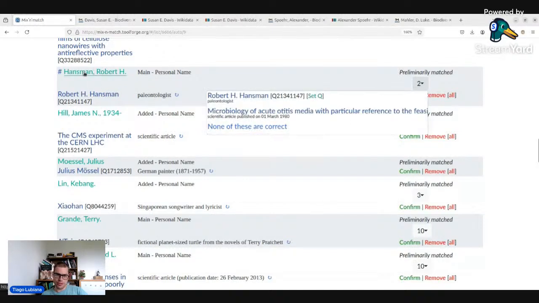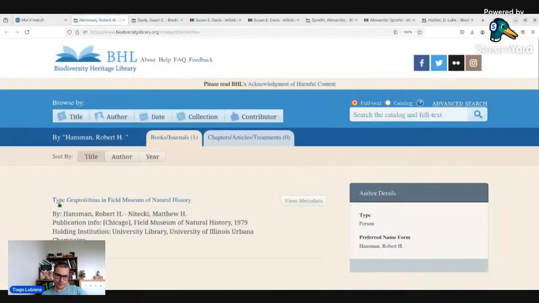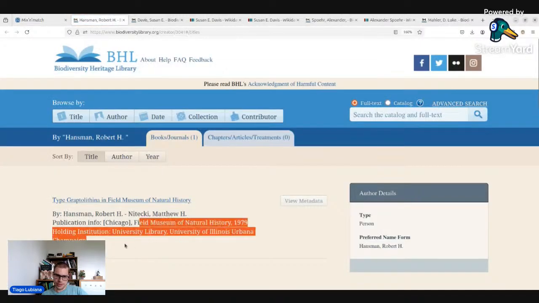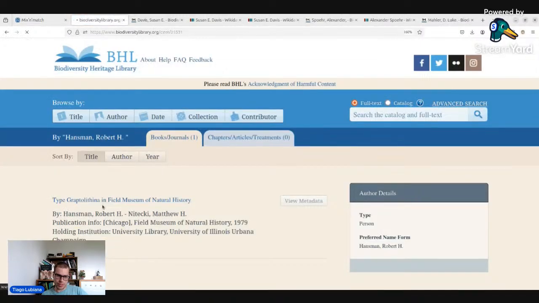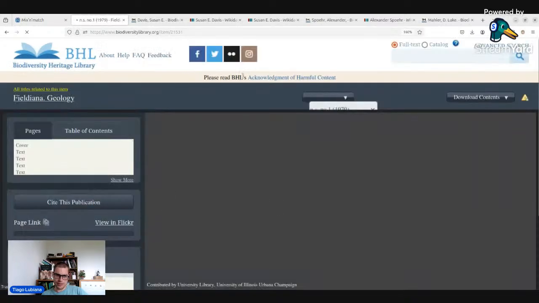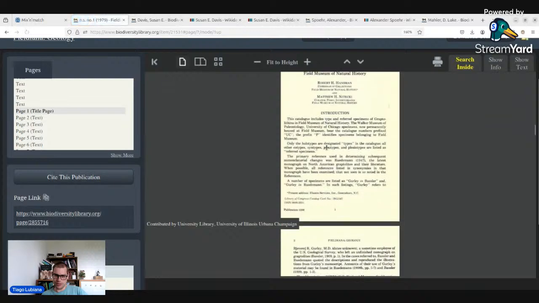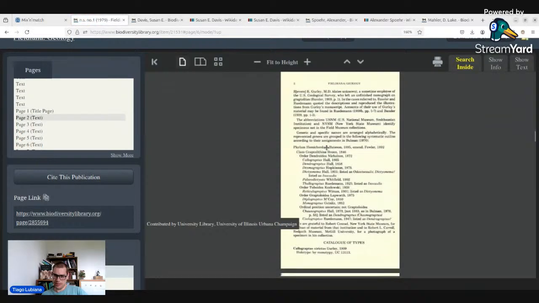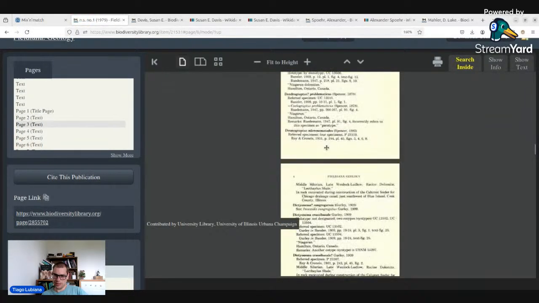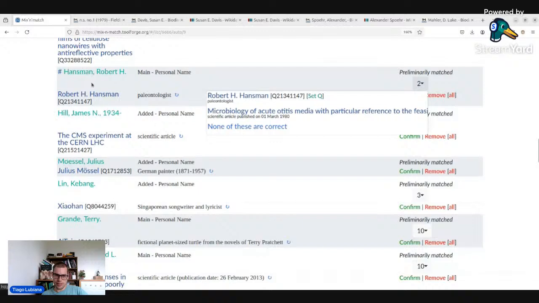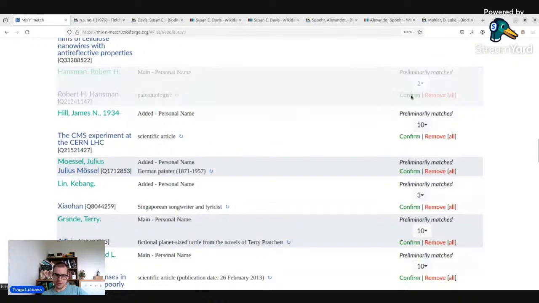Robert Hansman, paleontologist, typographic. I have no idea what this is. Fieldiana, geology, paleontology. This looks correct. Yeah. Let's match here.